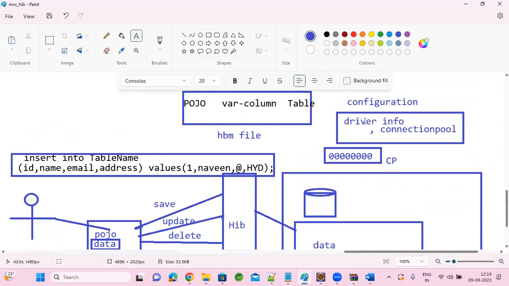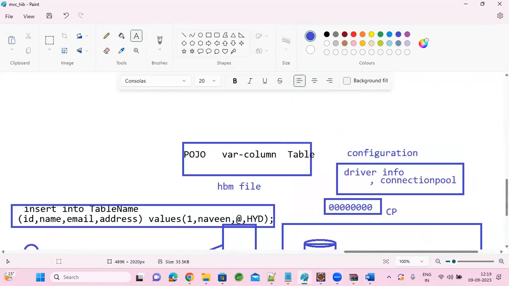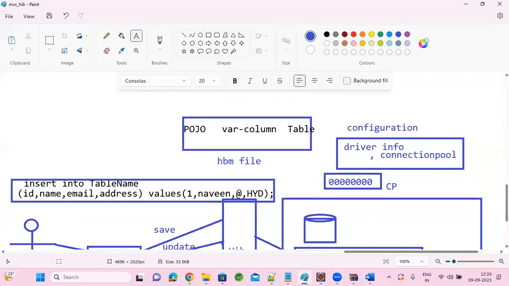Sir, so one question. You're only giving configuration, and you're only giving POJOs and table configuration. Yes, so you defined HBM, you defined configuration. Let's say Oracle doesn't have the table. Will Hibernate also create the table?